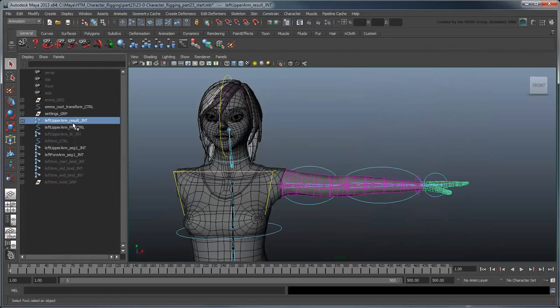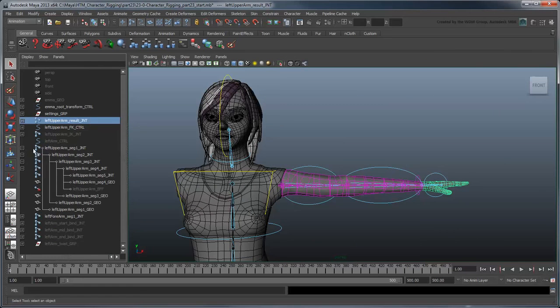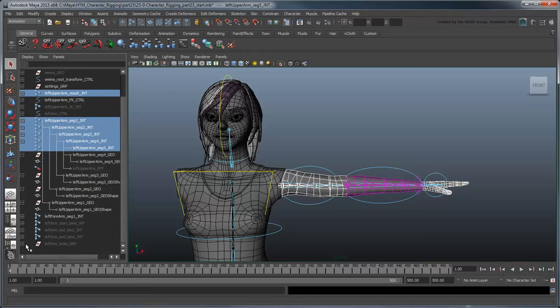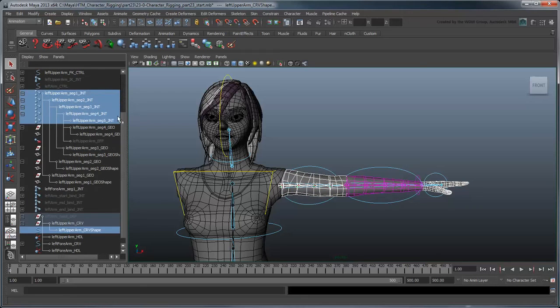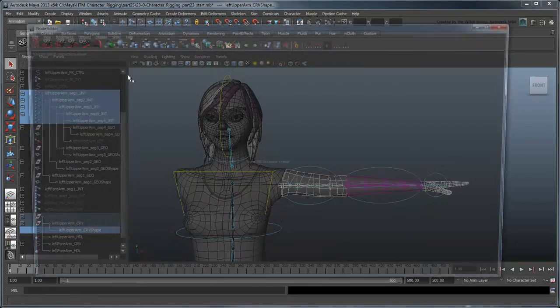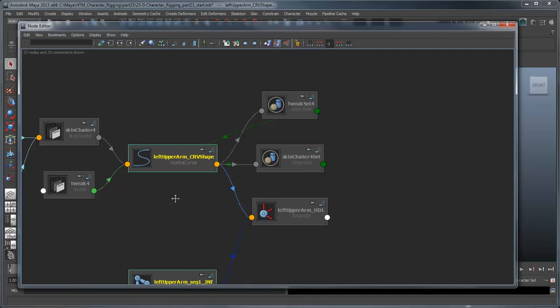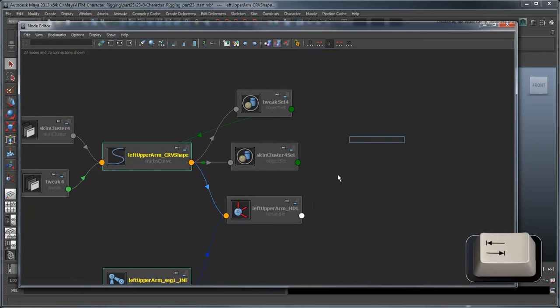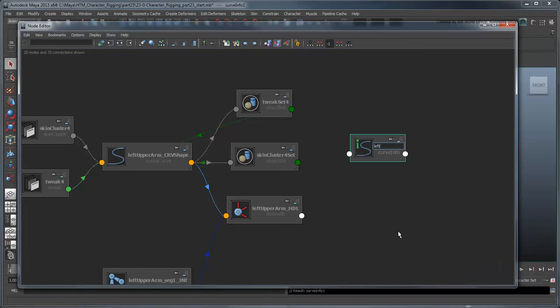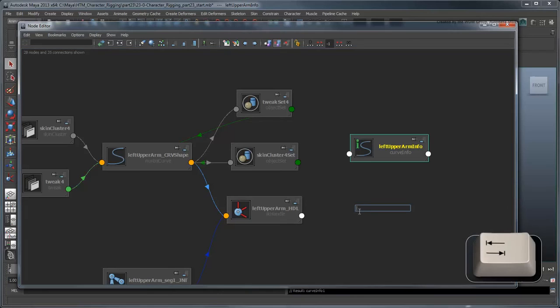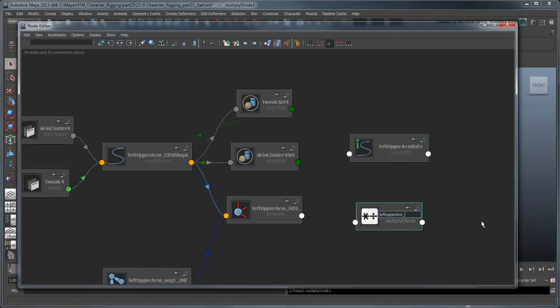Select the left upper arm result joint and its corresponding segmented joints and curve shape node, and open the node editor. Show the connections. Create a curve info node and rename it left upper arm info. Also, create a multiply divide node and rename it left upper arm normalized div.